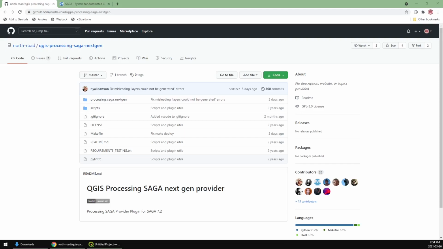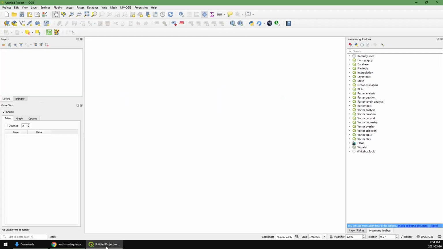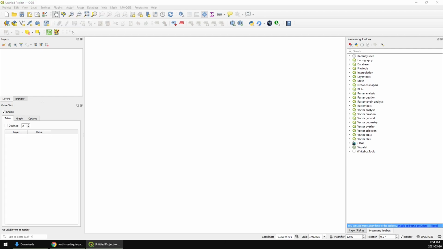Hello, I'm going to show you how to install the QGIS Processing SAGA Next Generation Provider, which is the preferred way of installing SAGA functionality into QGIS. So I'm going to start by going to QGIS. There are two main components to installing SAGA inside QGIS: one, install the plugin, and also install SAGA itself. We're going to start by going to the plugin menu, Manage and Install Plugins.